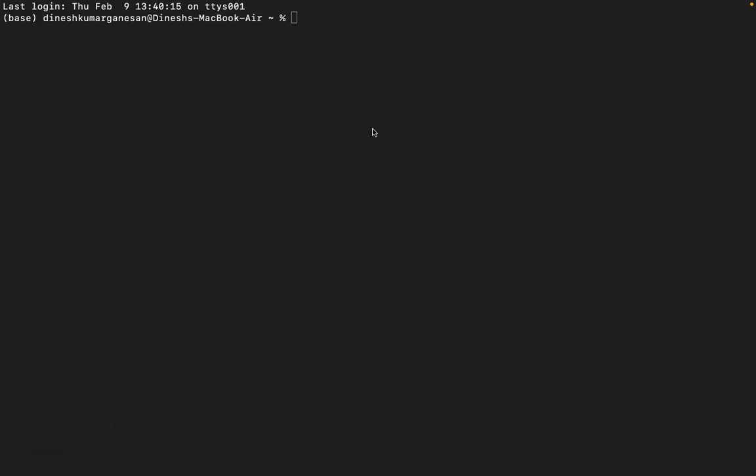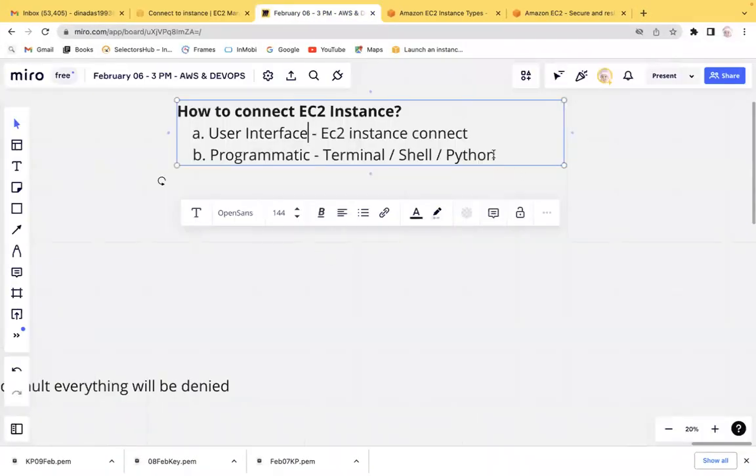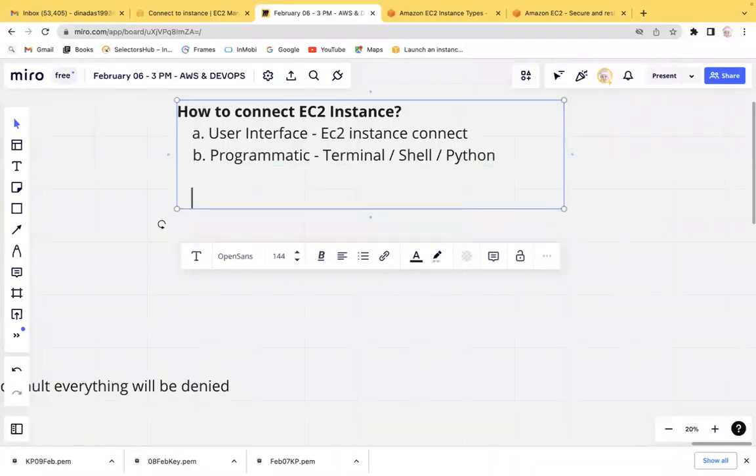Yeah, guys, listen. Now, how to connect your EC2 instance with the help of the terminal? Suppose you go with your application, which command do you have to use? You have to use a command called SSH space -i.